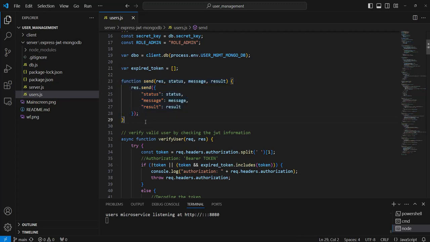When I'm done with my API, I need to send the status message back to the client. So this is basically the standard status message that's being sent. That's going to have the HTTP status, if there's any message, and if there's any result that I want to show in the message. So that's all this is.